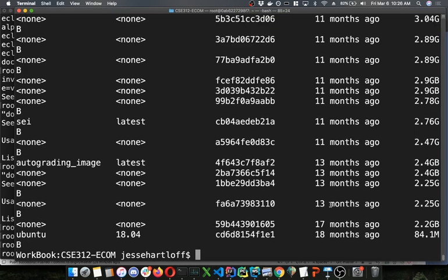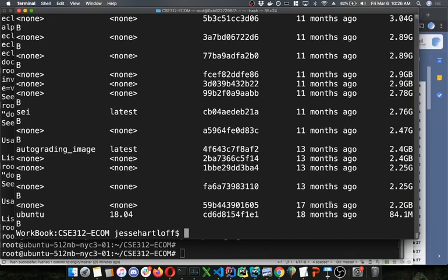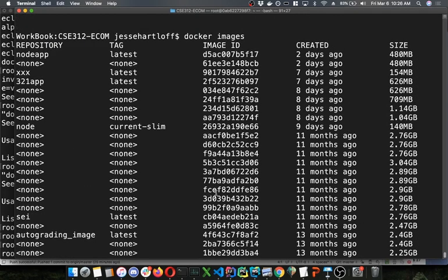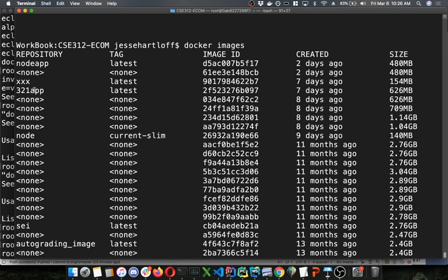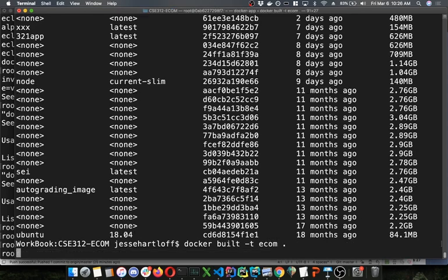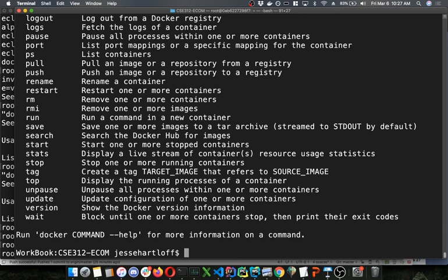We'll get the right size here. There we go. And I do have, did I delete it? I might have already deleted it for the example. Good, because I wanted to. So now is when we would run our docker build -t to give it a name. I'm going to name it ecom. And then dot to say run this in the current working directory.